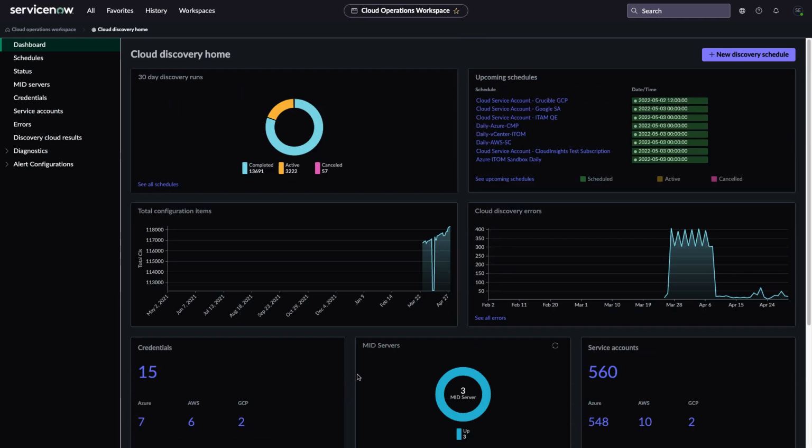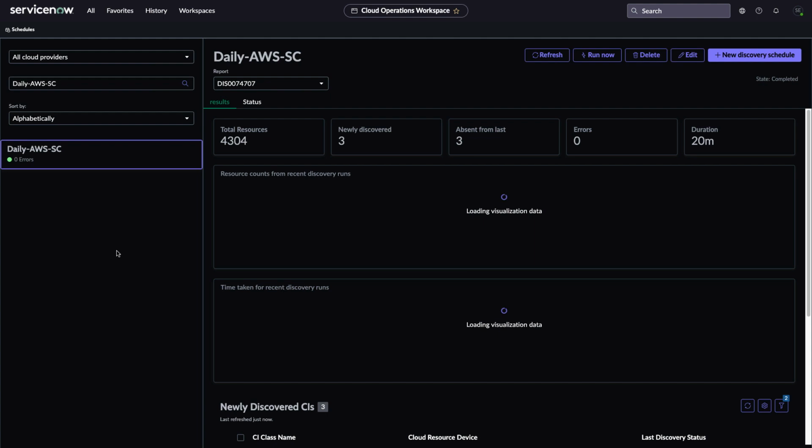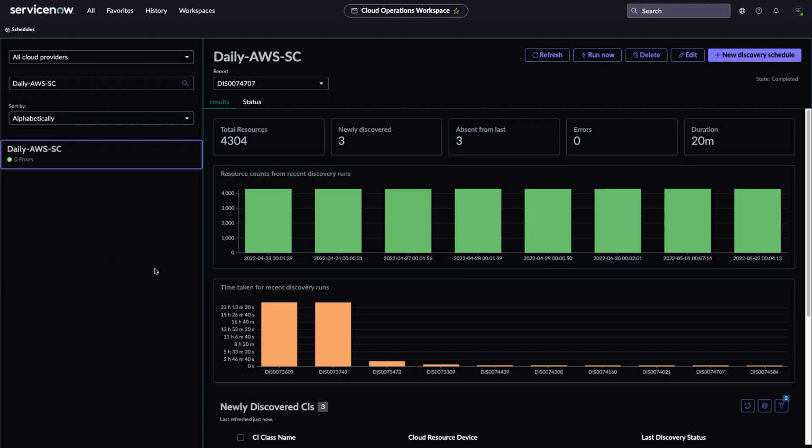So if we were to go ahead and create a new discovery schedule, it'll simply ask you for a few things. And I'll show you what those things are by looking at an existing cloud discovery schedule for AWS. First thing that we see here before we get into creating a new one or seeing the details of it is we see a summary specific to this schedule.